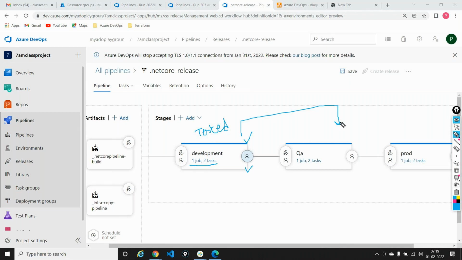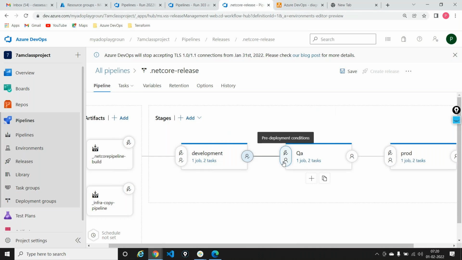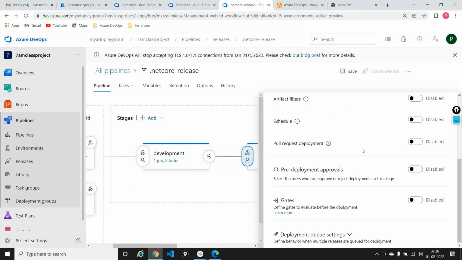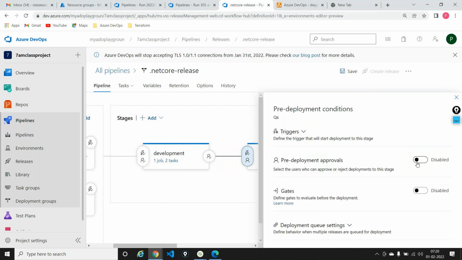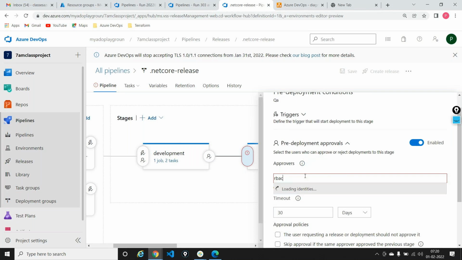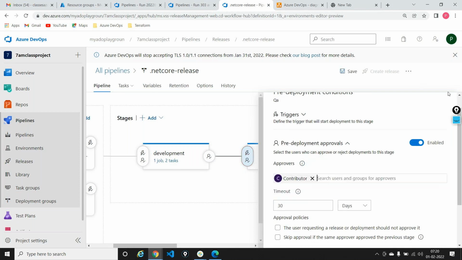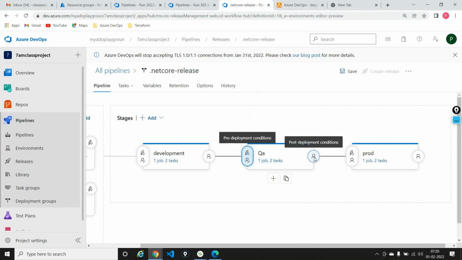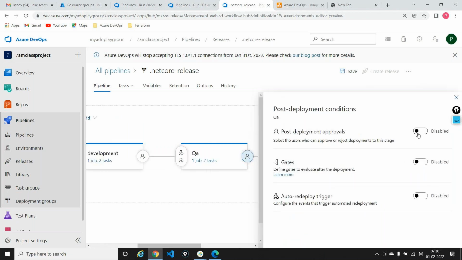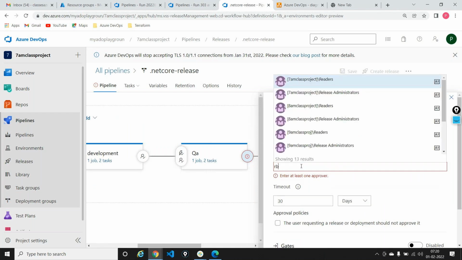Now, like the development team, the QA team should also have control over what they accept, right? Because this is the environment owned by the QA team. Now the QA team will decide, okay, fine, should I take it or not? And that's when you will have a pre-deployment condition for the QA also. So pre-deployment conditions. Let me close this trigger and put a pre-deployment approval. Let me add the same person here. And the QA will also have a post-deployment condition wherein the lead should go ahead and give an approval after they have tested it out.